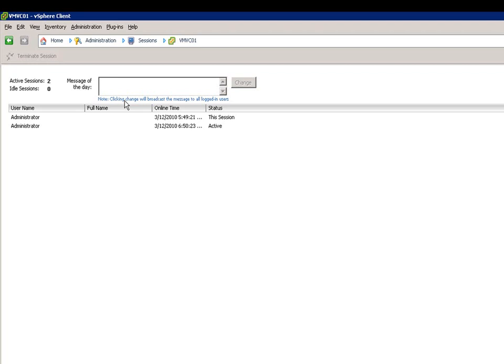You can always put a message of the day so that users know that there's something going on with Virtual Center or in the environment in general at a given time. So that can be useful. Obviously, you have the active sessions count here, and you also have the idle sessions count. Idle sessions or sessions in general can be very handy when you're trying to find out who's logged on to the environment and what they're doing, and trying to notify people of events that are going to happen.